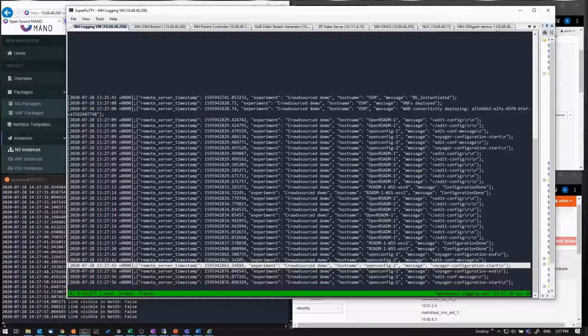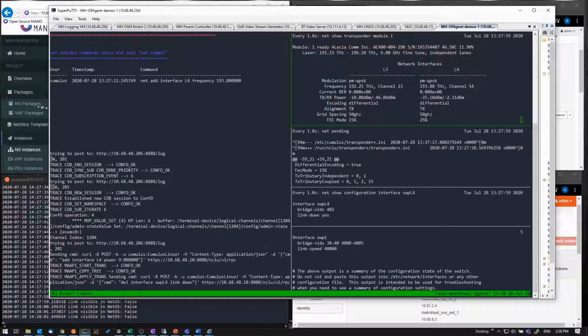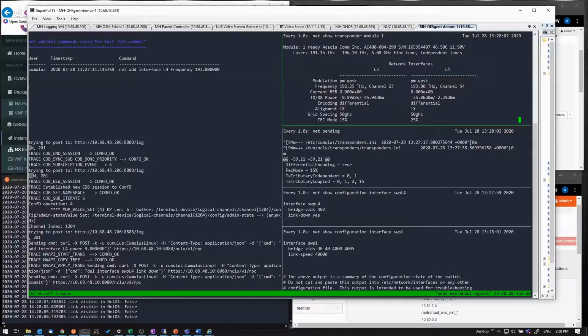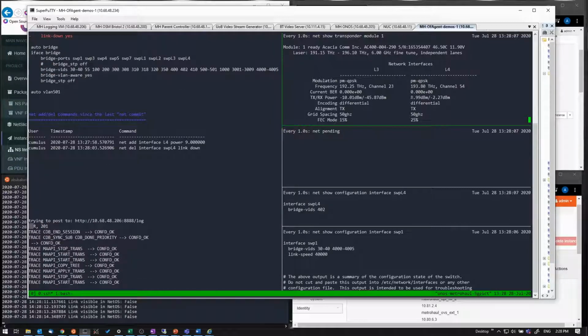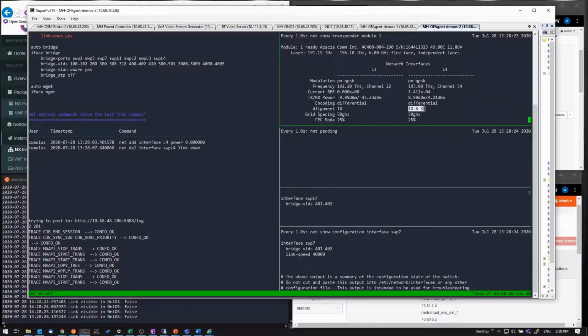So here we also have some logs and screens for the Voyager as well. So this L4 is the transponder that we are looking for, and we would like to have both transmission and receive at this end. At this point, the frequency is configured to the 193.8 terahertz, and now the power is configured to the target power. And now we have both transmit and receive at both ends on Voyager 1 as well as, I think, Voyager 2 as well.